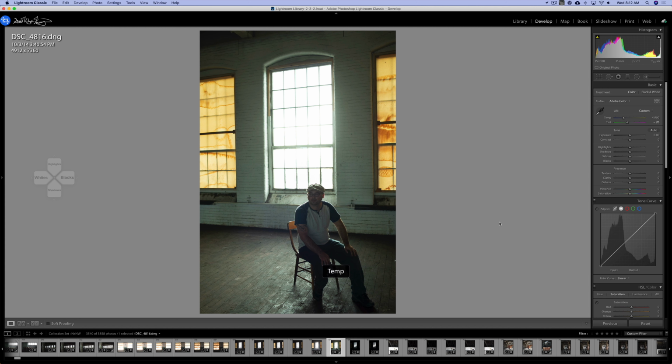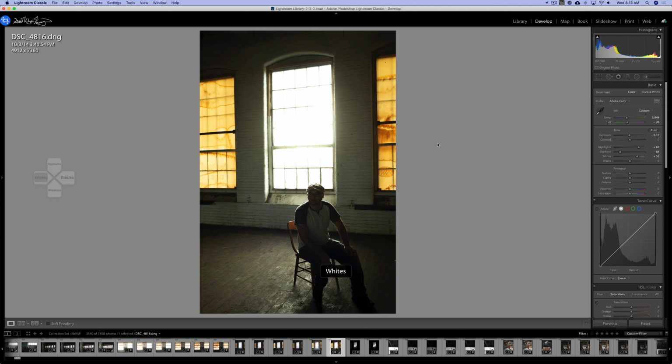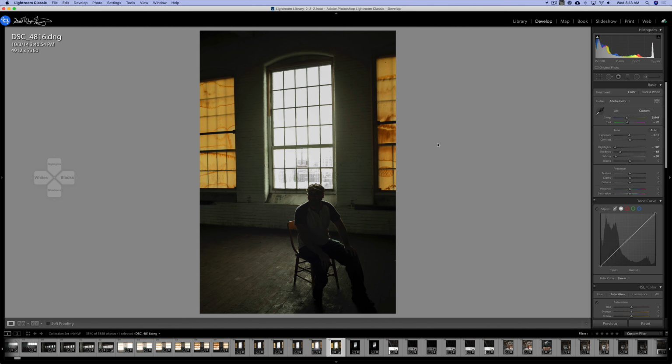Top is temperature. That's working. Tall is exposure. Good. Short is contrast. The half circle tour button is to reset the selected slider. There we go. And then up, we got highlights. Down, we got shadows. Left, we got whites. Let's recover some of that outside. And then right is blacks.